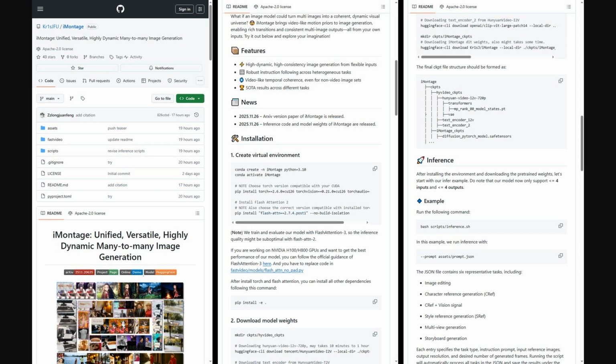Also, the authors shared a GitHub repo for iMontage. There you'll find the full Python implementation, environment setup, and inference scripts, plus instructions for downloading the pre-trained weights. It walks you through running their many-to-many image generation examples, editing the JSON prompts, and creating your own multi-image, multitask montage outputs.